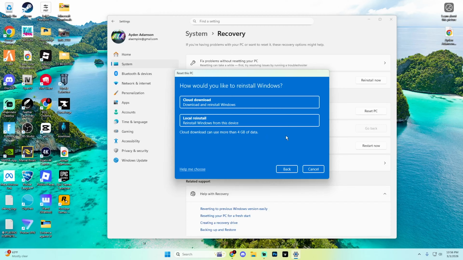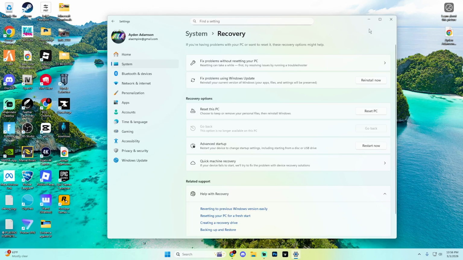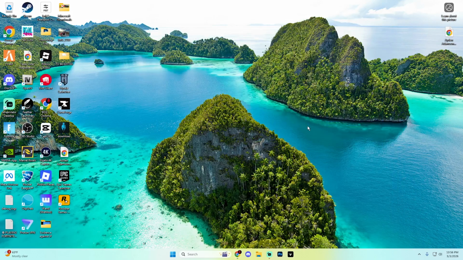Now keep in mind, this will not fully clean the drive the most secure way. It's going to remove all your stuff, but if you're selling it to a stranger, you should do the method that lets you fully clean the drive, which in order to do this, you're going to have to shut the PC down first. So shut it down and you have to boot it into Windows recovery.